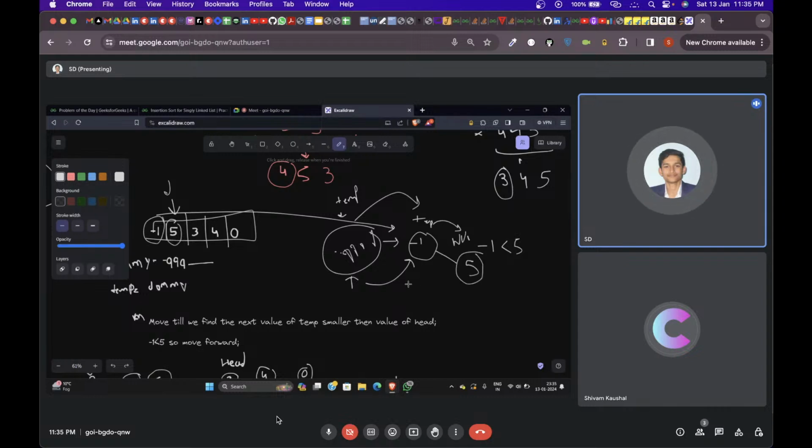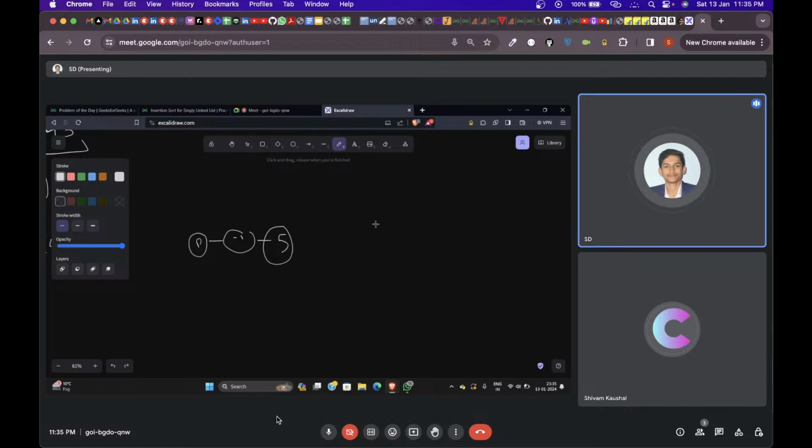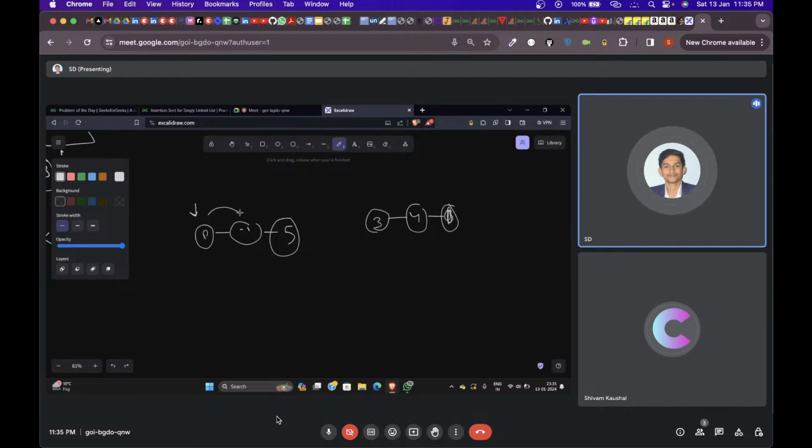So this is my newly formed linked list. Initially it was 0, now it is dummy, then -1, and then 5. The linked list that is available to us now is 3, 4, and 0, and these are the elements on which we have to do the traversal again. So now again I will be at dummy, and I'm going to compare whether the value next to this one is smaller than 3. As you can see, -1 is smaller than 3, so we are going to simply move forward.